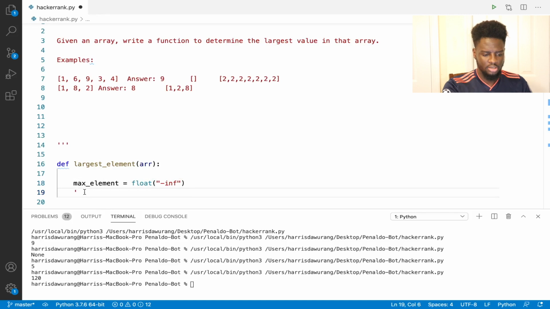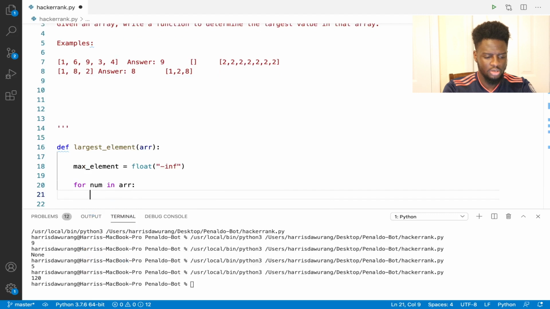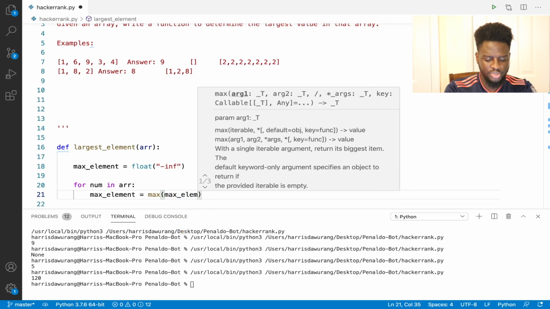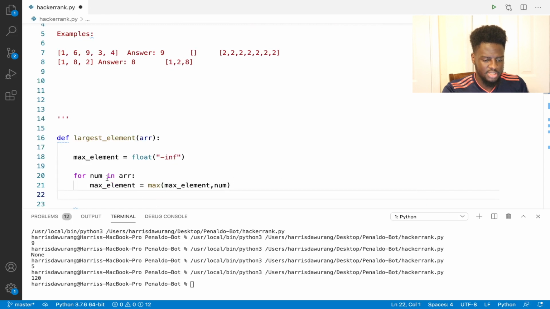So we're going to just go through the array, right? For num in R, we're basically going to set the max element to be the max of the max element and num, right? So what this is doing is it's saying, if you go through the list, set the max element to be whichever is bigger. This max is an inbuilt function to say whichever is bigger between these two, so between that number and the max element.